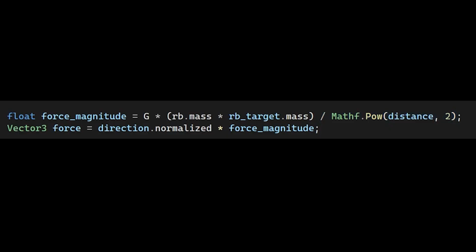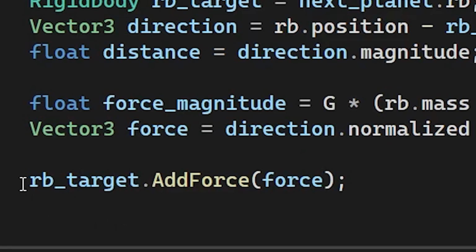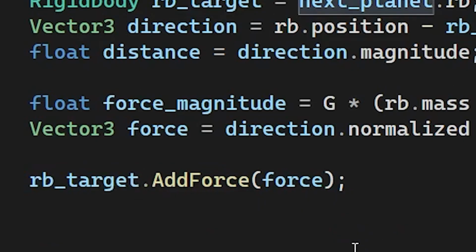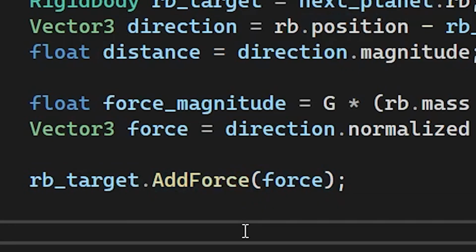Next, we actually have to convert this force magnitude into a force, which is a vector, and currently we only have a scalar quantity. So to do that, we declare a Vector3 and name it force, and then we normalize the direction, which is basically converting the direction vector into a unit vector so that it's easier to use in other places as well, and then we multiply that unit vector by the force magnitude. And then the simplest thing to do is we add the attraction force to the target rigid body, which is the next planet, and that is done with the AddForce function, which is built into Unity.